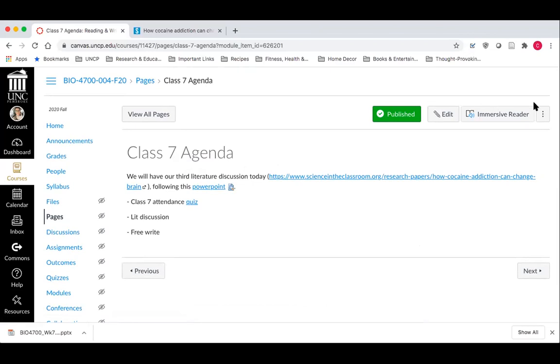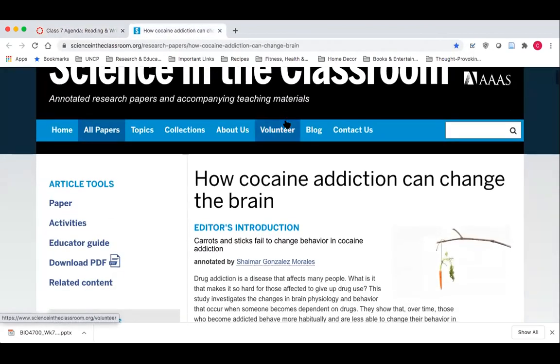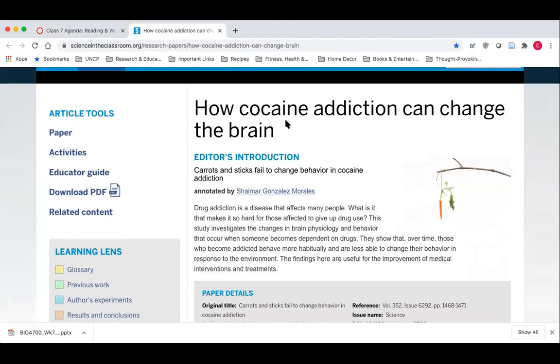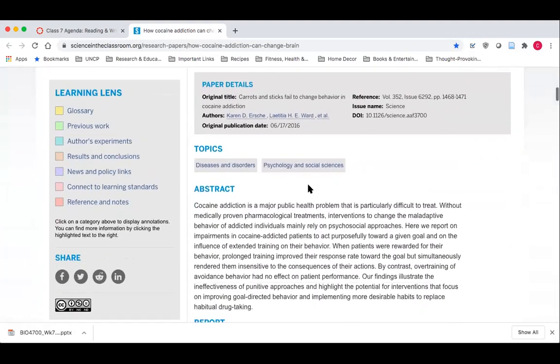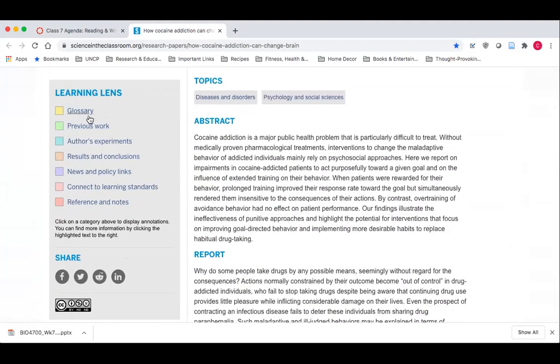Today, again, is our third literature review. This paper is from Science in the Classroom. What I like about this website is they give you a brief introduction to why the paper is important. And then they have these little learning lenses on the side. The most useful one, I think, is the glossary.